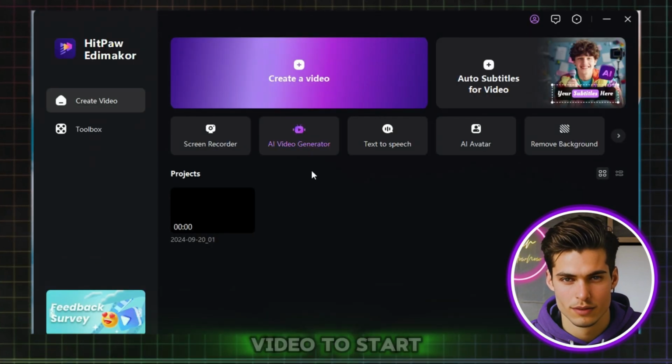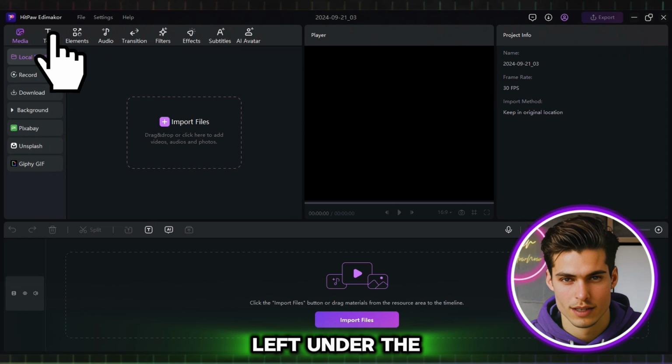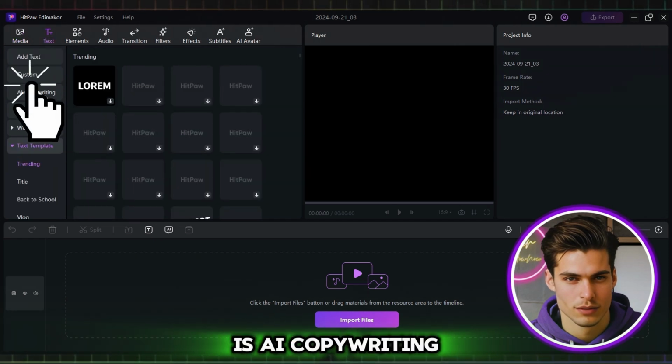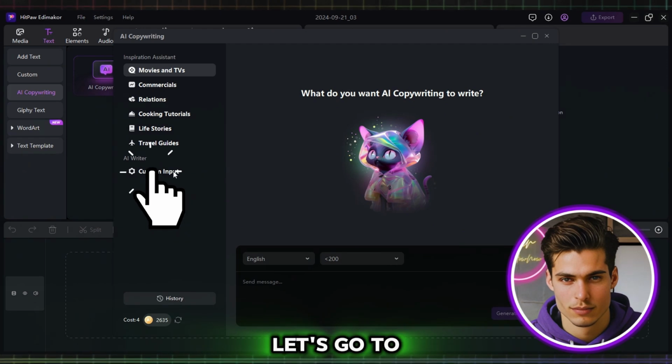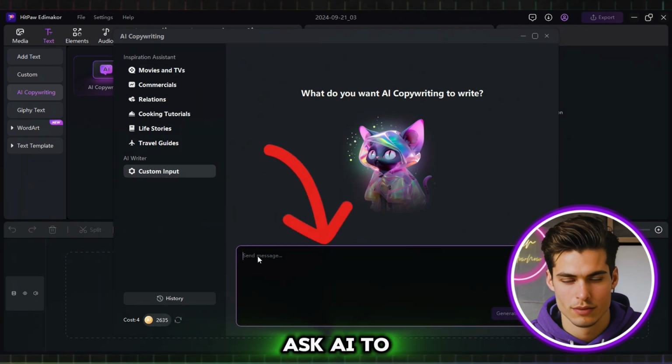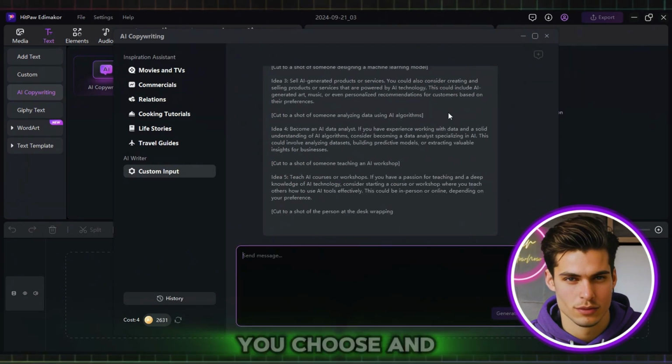Here, click Create a Video to start. In the top left, under the text, you can see there is AI copywriting. Just click it. In the pop-up panel, you can choose what type of script you want to write. Let's go to Custom Input. In the message box, ask AI to write a YouTube video script about the topic you choose and copy it.